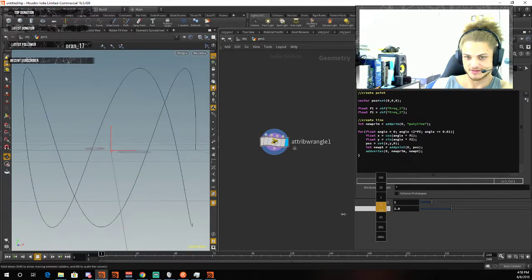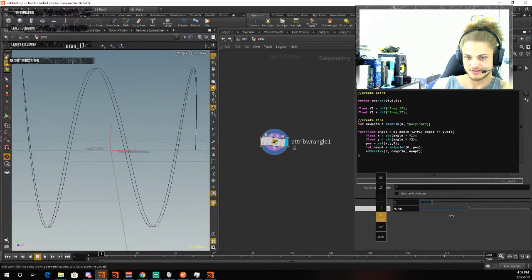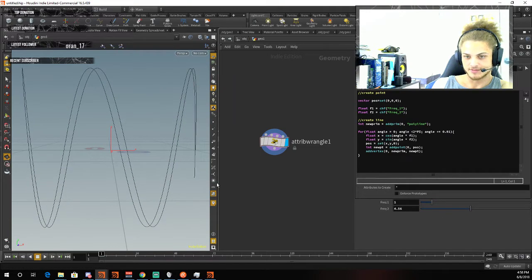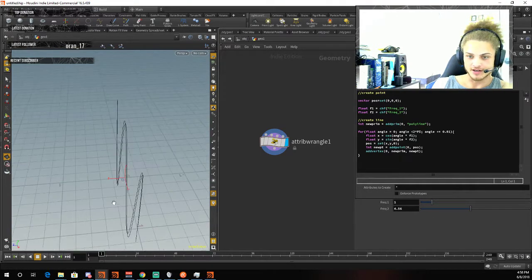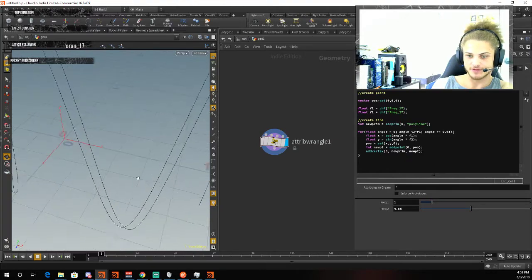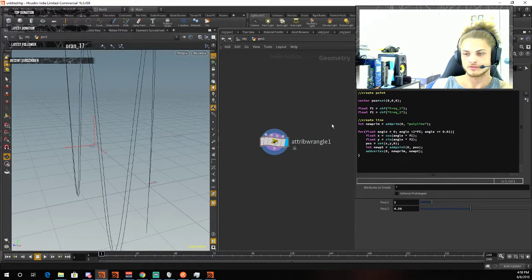So let's add a third dimension by first creating a third slider. Third dimension. For a third frequency. Create the slider and also add its parameter interface.